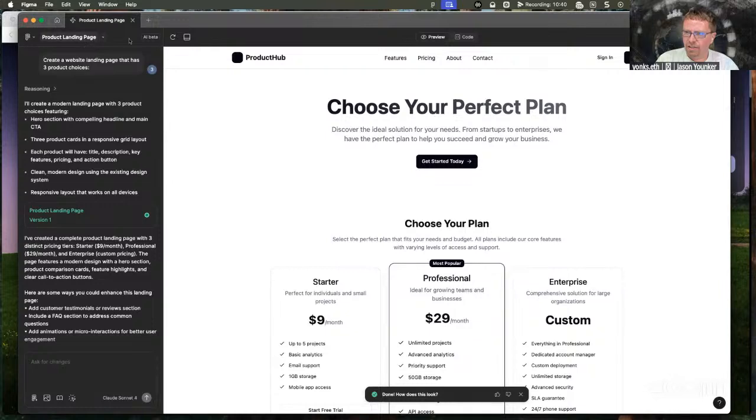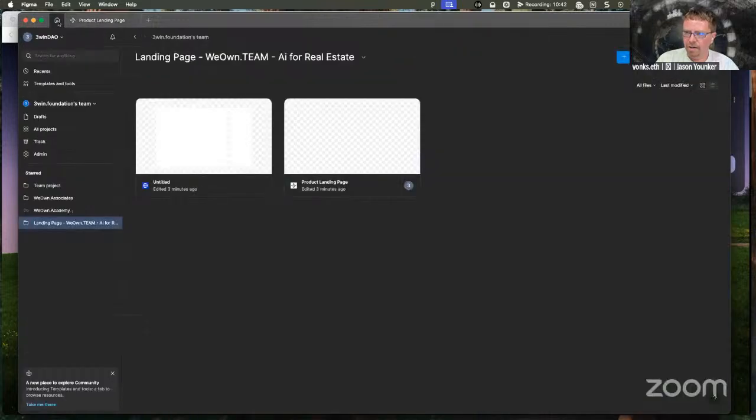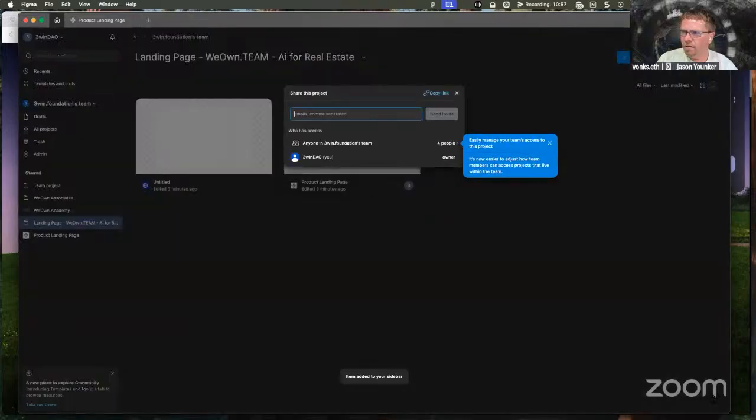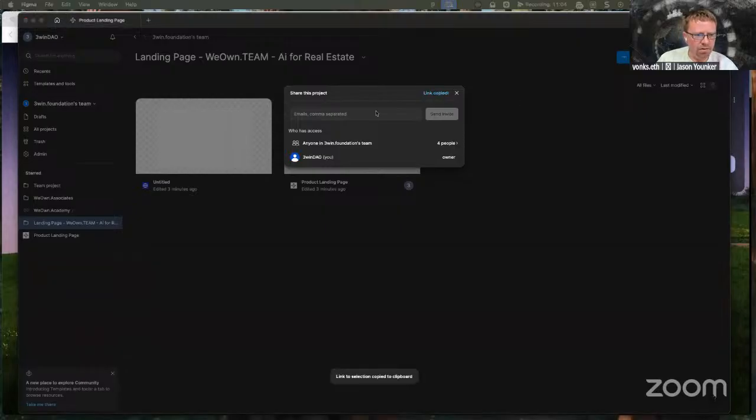So I think that this actually saved. Let me go back to home. Yeah, so product landing page here. Let me see what the share looks like. Copy link, and I'm gonna paste this in our Signal group here to see what that looks like, just for curiosity purposes. It looks like it gives a login, so I'm not gonna throw that in there.